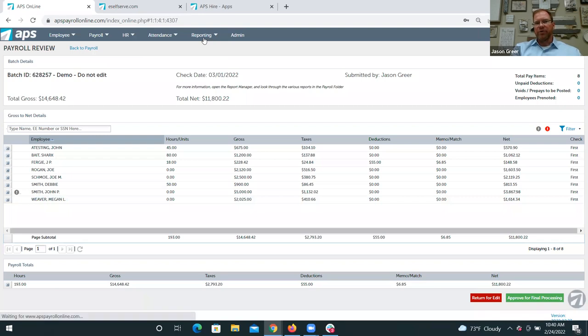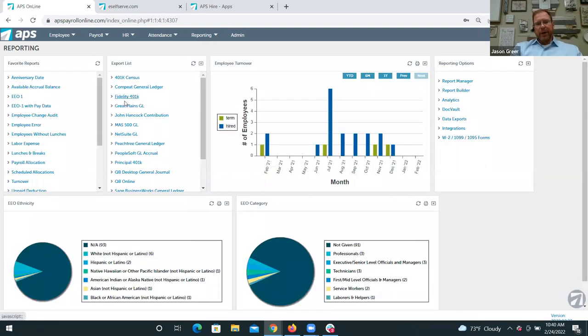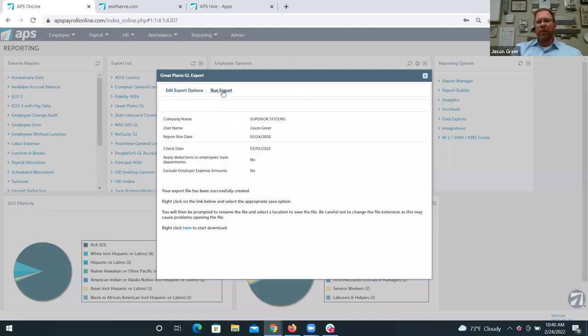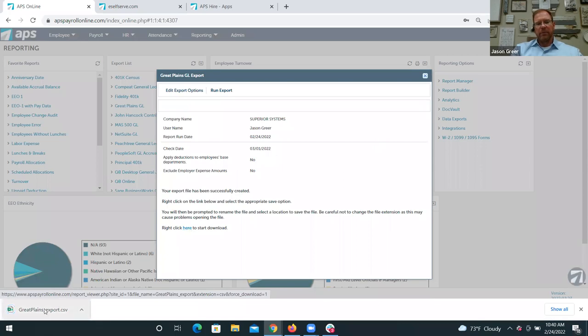Our final step, of course, post-payroll would be to run my GL export. As Erica mentioned, now, again, this is a sample here. I'm just producing this one. It's still in review and release, but I'll still be able to preview this. I can apply everyone's deduction to their base department or exclude some employer expenses here. But what the system's going to do is create the export in the proper format. And then I can simply upload that into Dynamics GP.